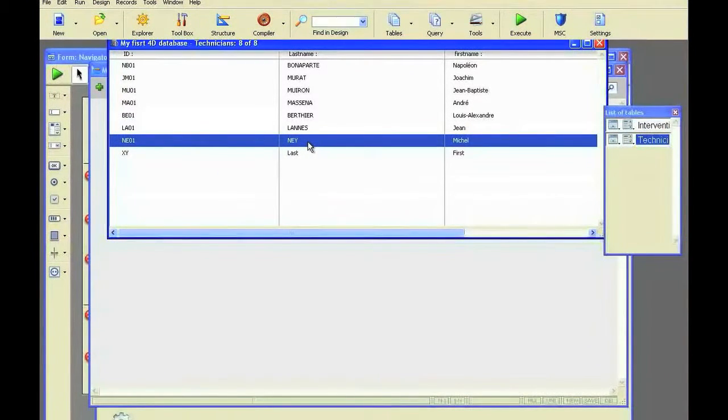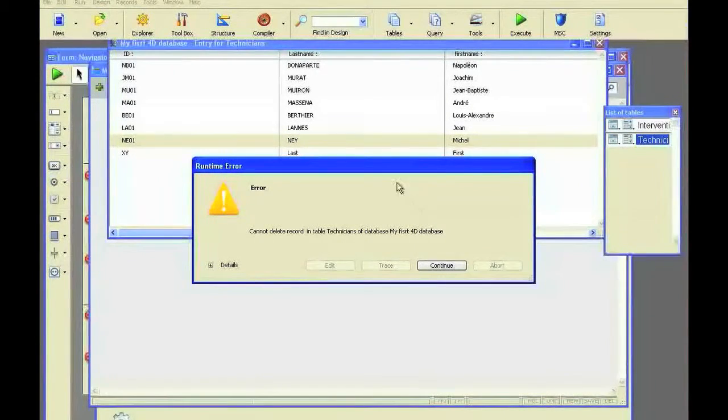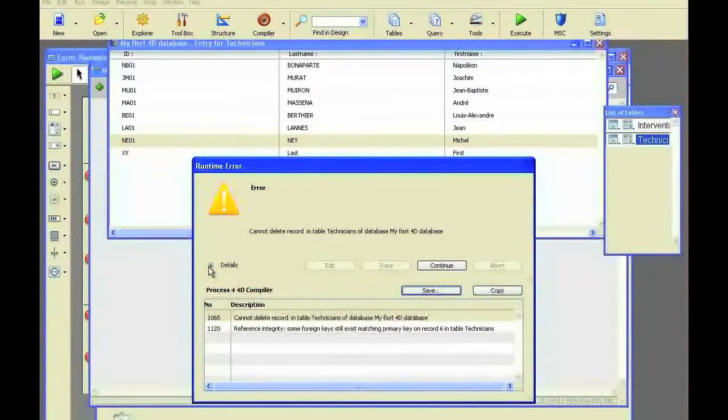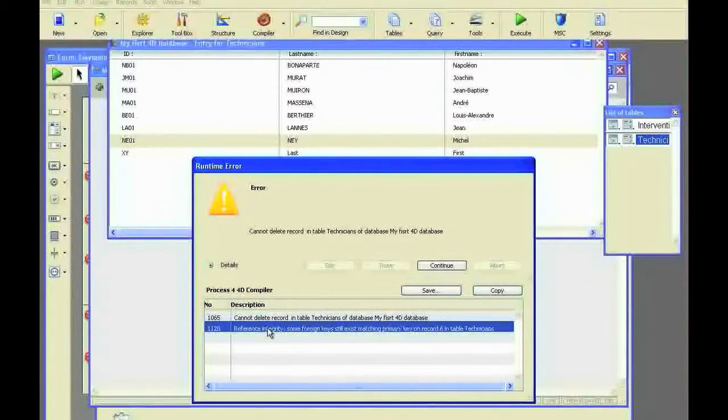If we take the nay technician and try to delete it by hitting backspace, 4D asks for confirmation. OK. Automatically, 4D checks interventions to see whether this technician actually exists, and since we checked the cannot delete if related many box, 4D refuses to delete this technician in order to preserve database integrity. The plus here at the bottom left of the error message usually gives you additional information about the cause of the error. So we have the first cannot delete message like we see here, and below we can see the reason why it's not possible to delete it. You can click on Continue.